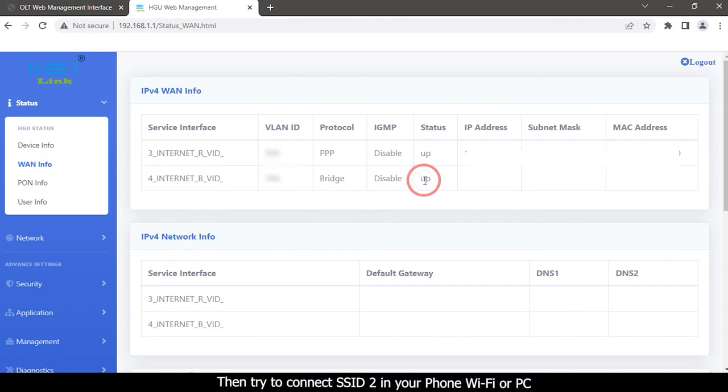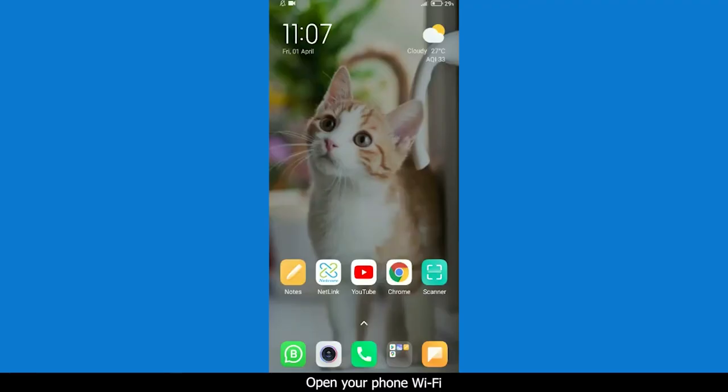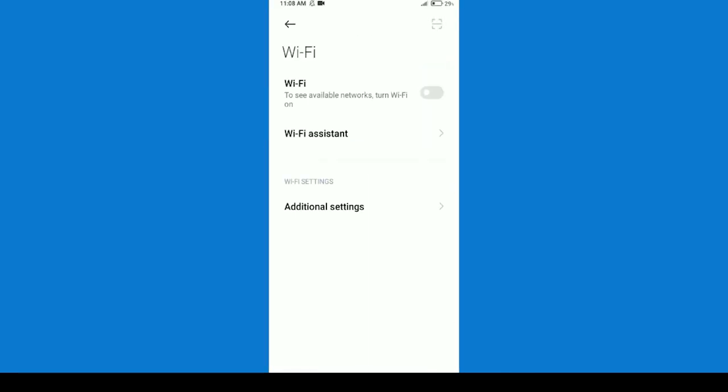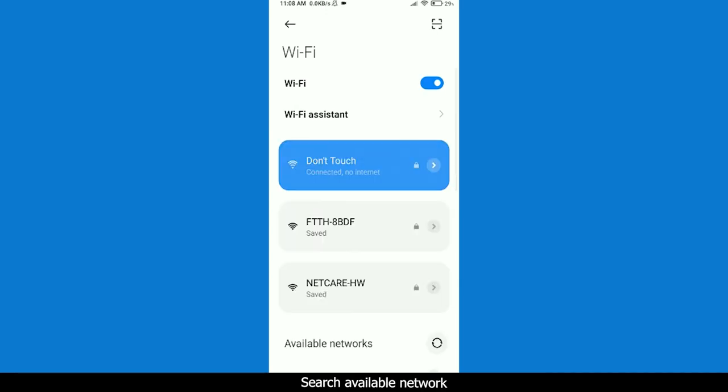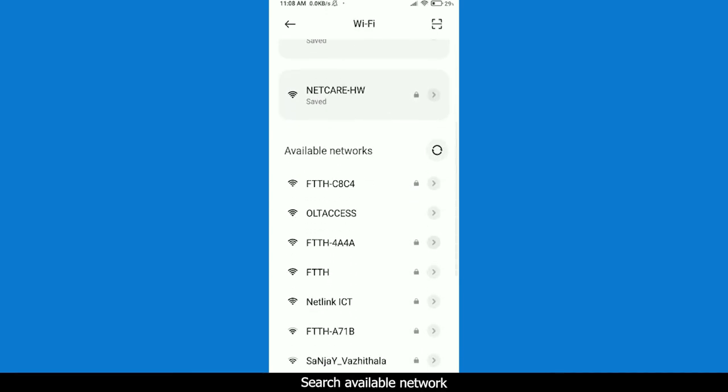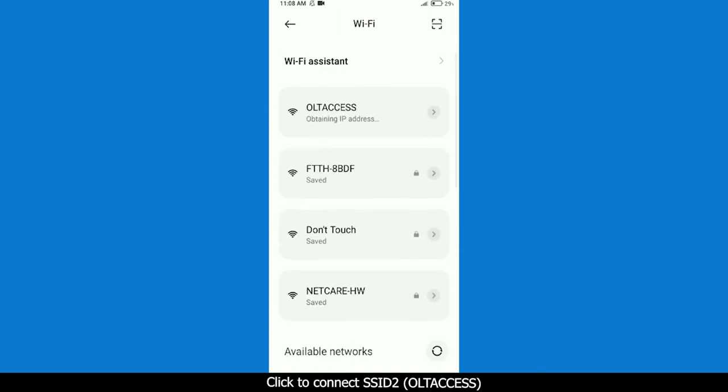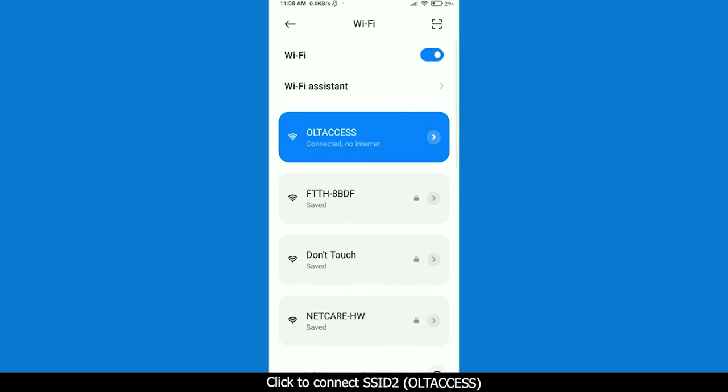Then try to connect SSID in your phone Wi-Fi or PC. Open your phone Wi-Fi. Search available network. Click to connect SSID to OLT access. Now Wi-Fi is connected.